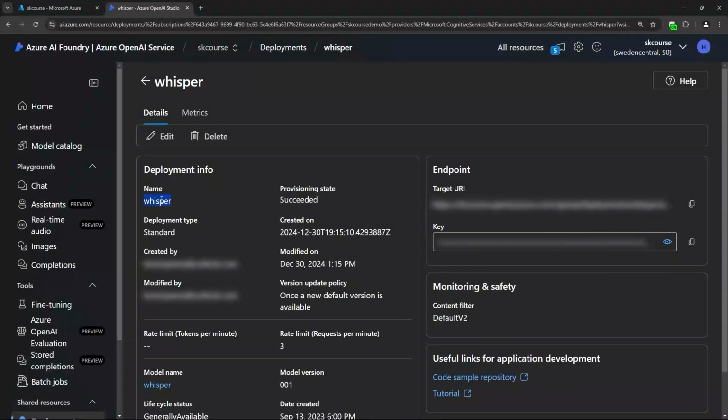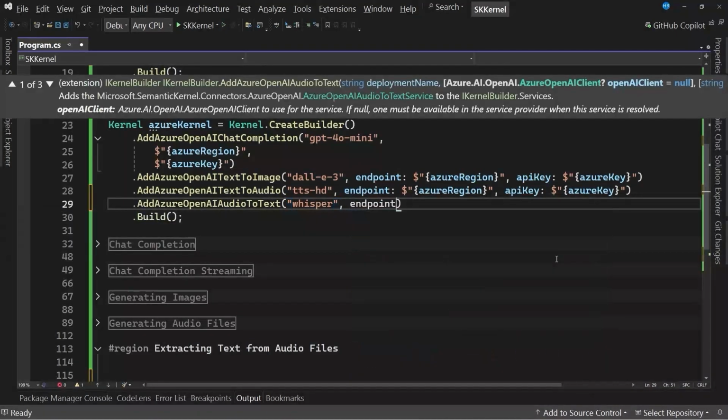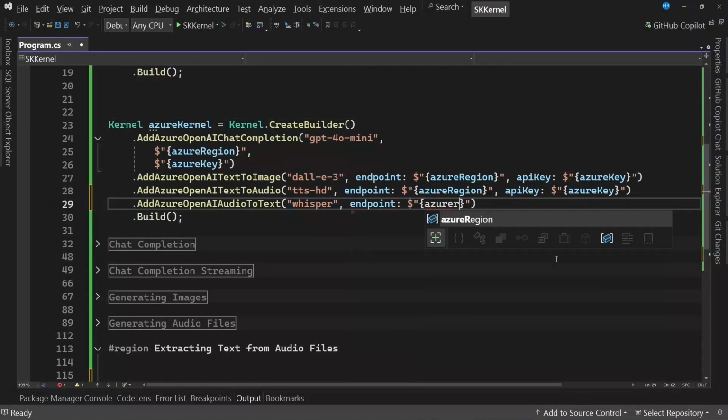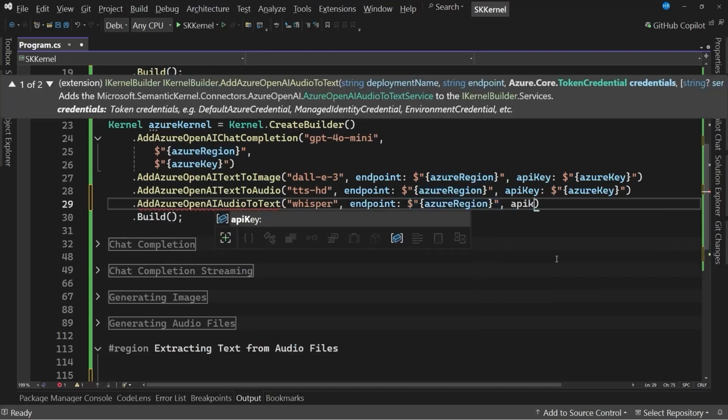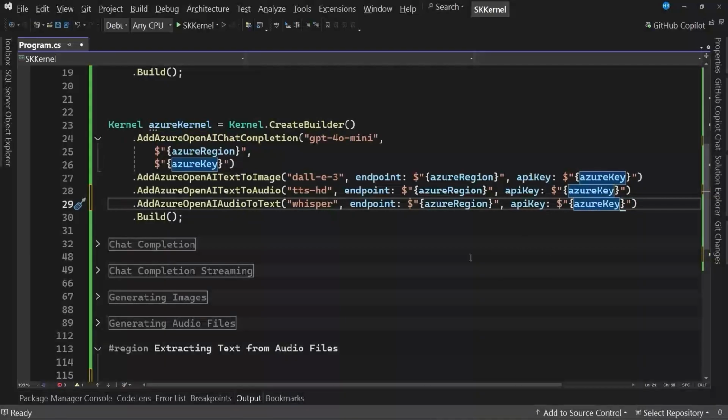Once the deployment has been created, I will copy the deployment information, return to Visual Studio, and specify that this is the deployment we will use for the speech-to-text conversion. Next, I will specify the endpoint, which is available in Azure region, as well as the API key available in Azure Key. With this, we have configured the pair of kernels to perform this speech-to-text conversion.